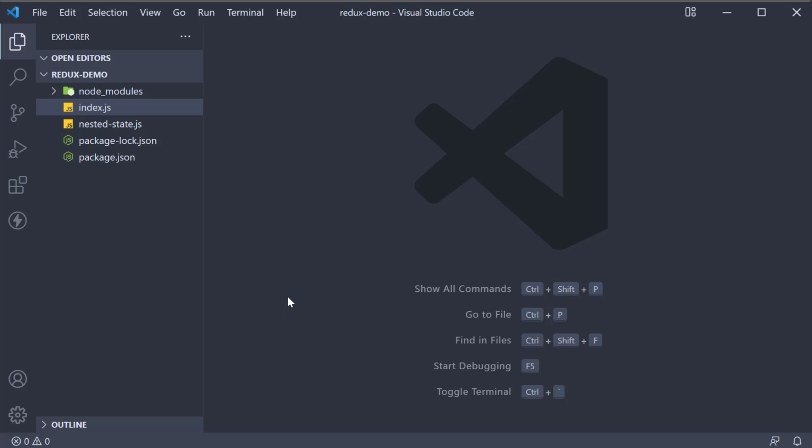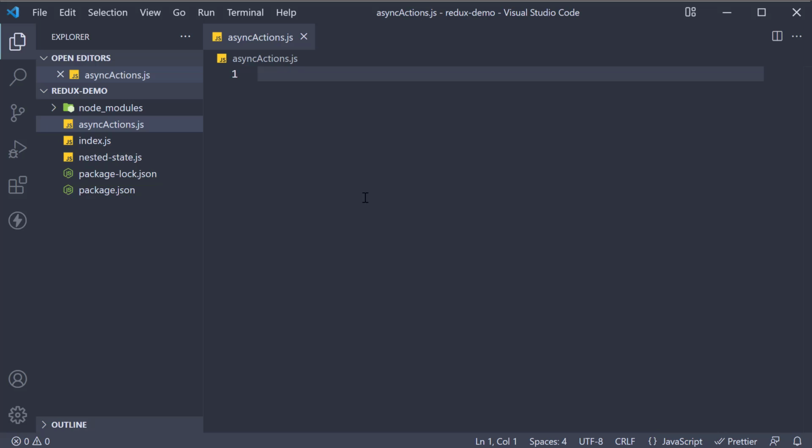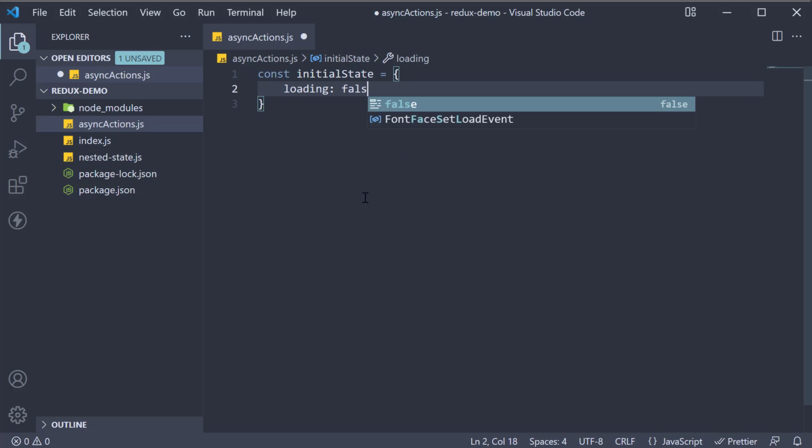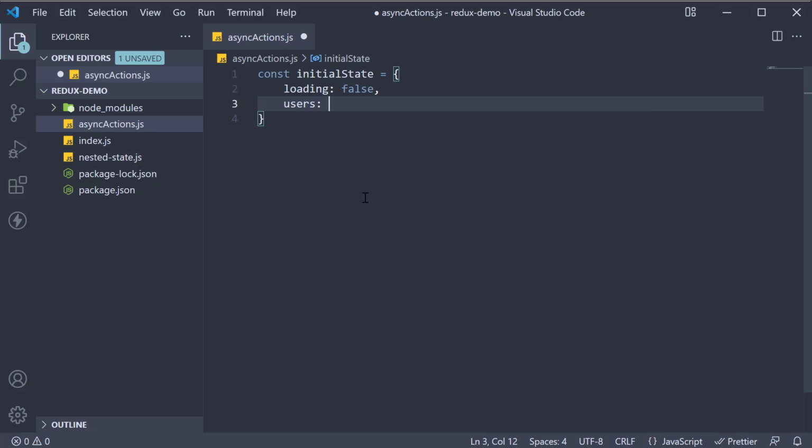For this new application, I'm going to create a new file called asyncactions.js. Within this file, we need to define 3 things: the state, the actions, and the reducer. Let us first start with the state. The state is going to be an object with 3 properties as we have already discussed. So const initialState is an object where we set loading to false, users to an empty array, error to an empty string.